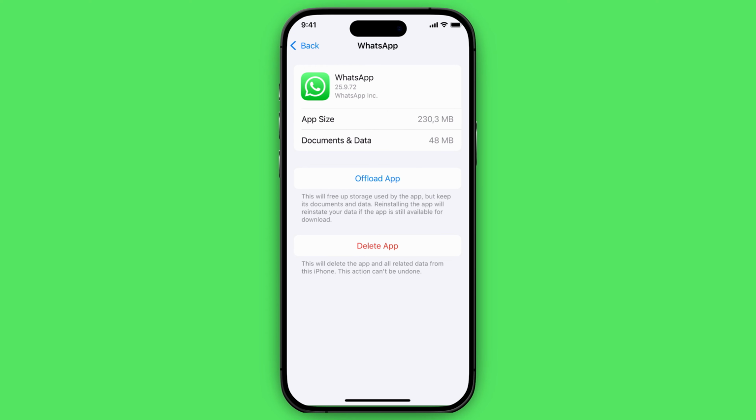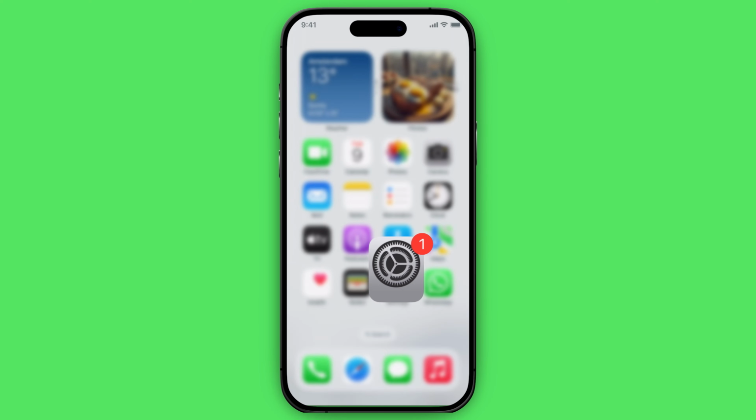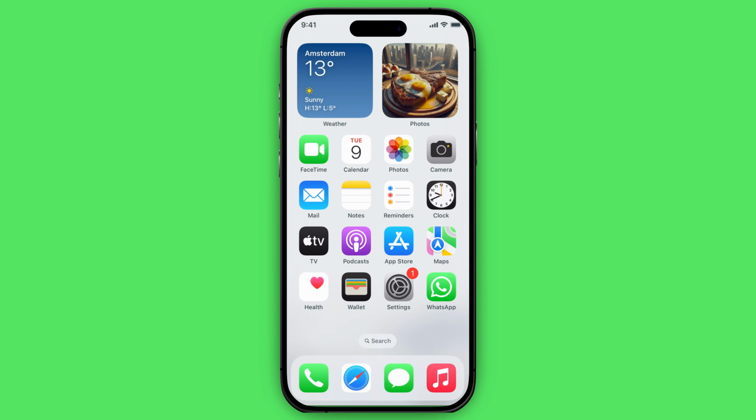So right now I would say check if WhatsApp is still not working. If it still isn't working, then I would say go to the App Store and then type in WhatsApp and then make sure that you have WhatsApp updated to the latest version. If you still have that and it is still not working, then you can also delete the application and download it again. And after that, your problem should be fixed.